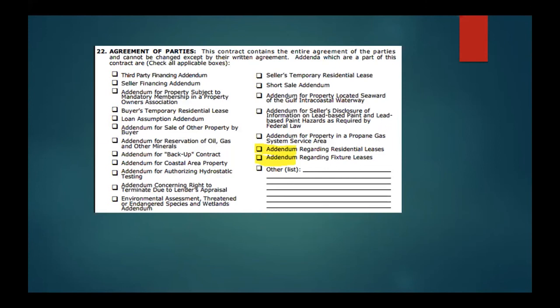All right, paragraph 22. So we've added two new options for the addendums. This goes back to that incorporation by reference that we talked about in the beginning. And that's why it's so important. If you don't check this box, your addendum is legally not a part of your contract. Next slide, please.